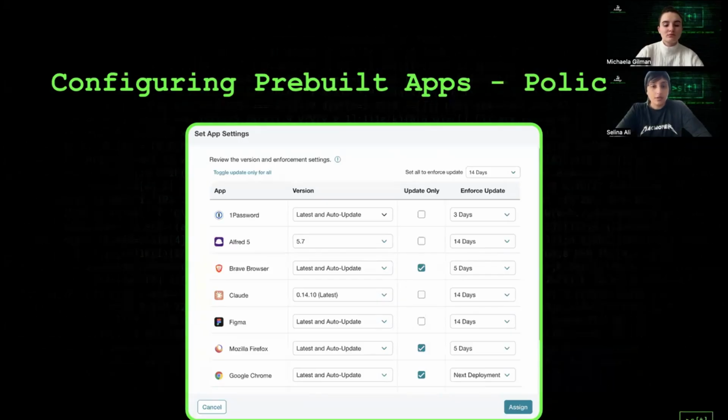The other thing here, like the catalog before, you also have the toggle update only for all of the apps. You can toggle on or off, or you can also set the enforce update to the same value across the board. This saves you from needing to check all the boxes or needing to go to the drop down. If you're just trying to set everything to a single value, we make that fairly easy, especially if you're trying to add all 165 apps to your policy at once. You don't want to click update only 165 times.